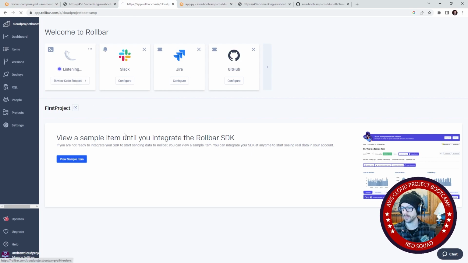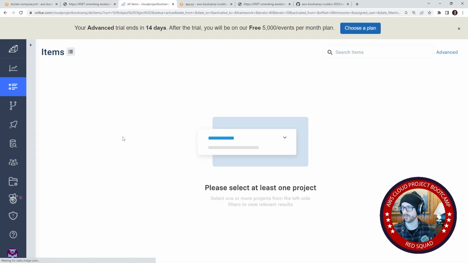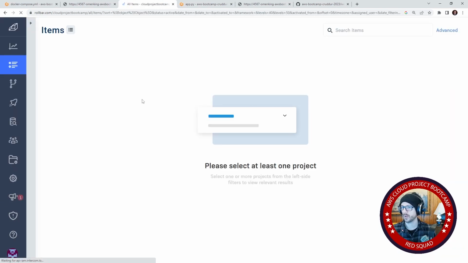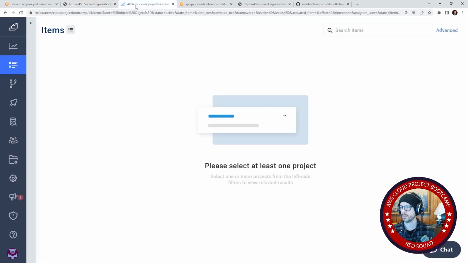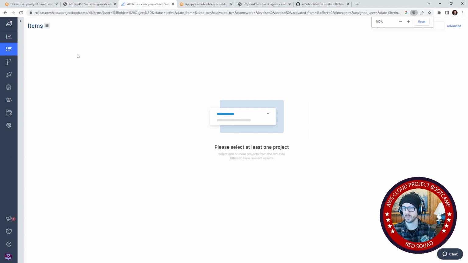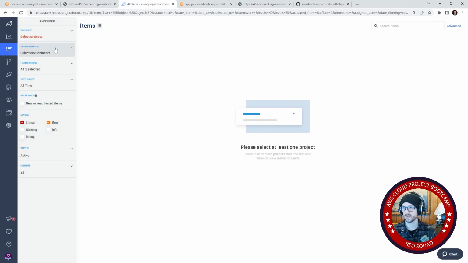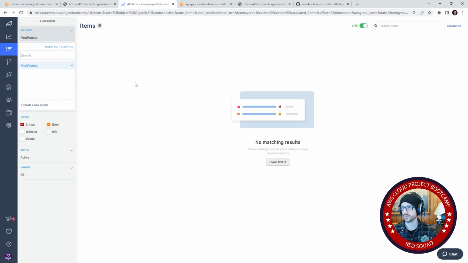We'll click into items. Sometimes it doesn't always reflect very clearly. Your advanced trial ends in 14 days. Okay, well, we only care about the 5,000 events per month, so that's okay. And I see no items. Please select at least one project. I'm going to zoom out here. Sometimes this happens. Again, the UI is a little bit old, so that's probably why we're having issues here.